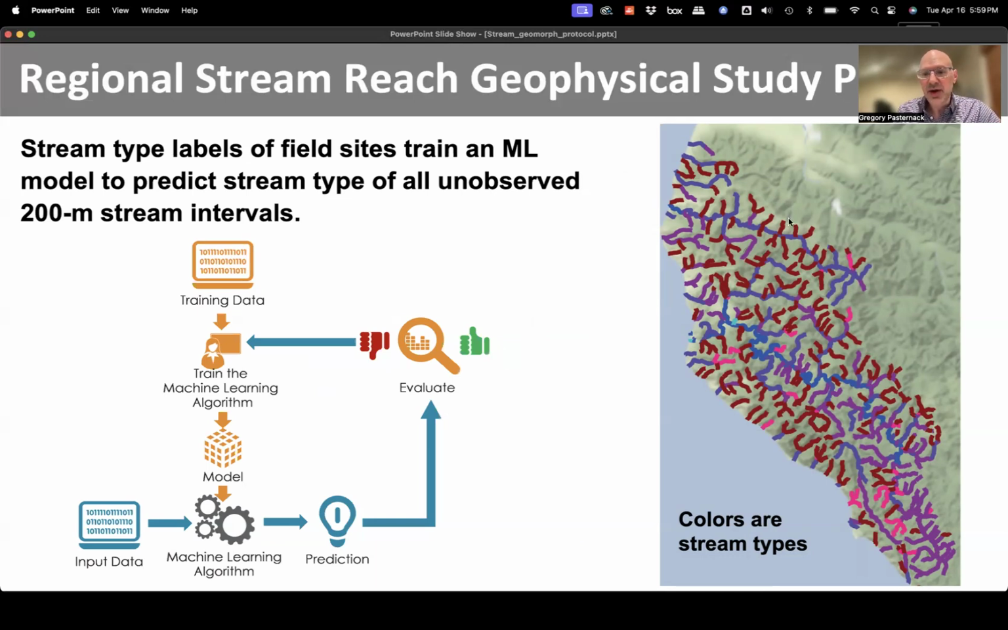The other goal is about the machine learning model. This is an example on the right: after we visited a section of coastal California for the statewide project, with the training data we had, we can then predict every section of stream in 200-meter intervals. Each color is a different stream type in that particular region.